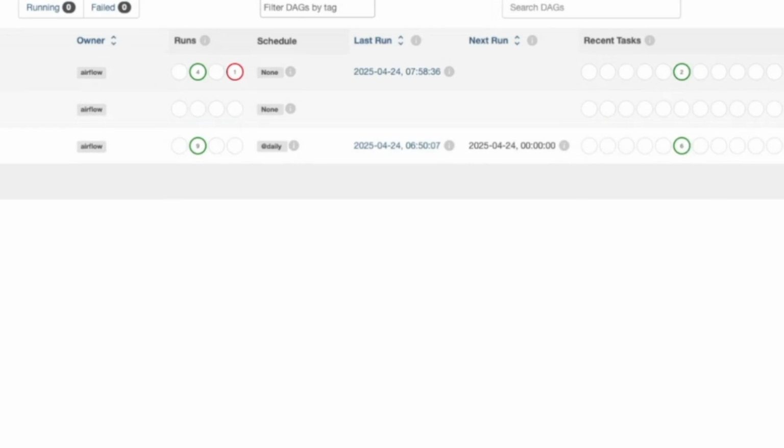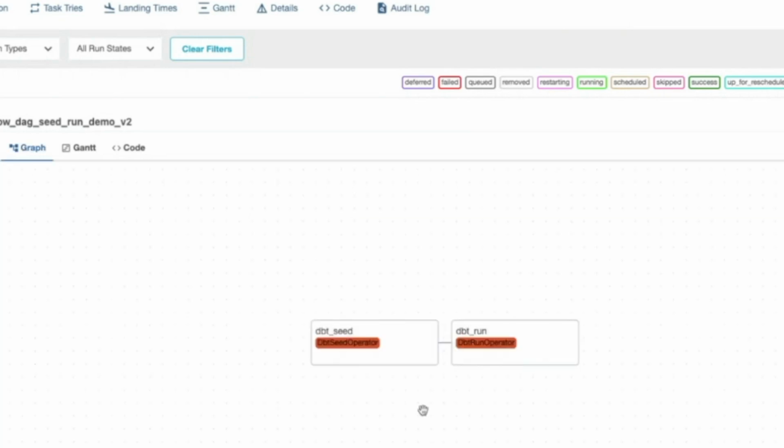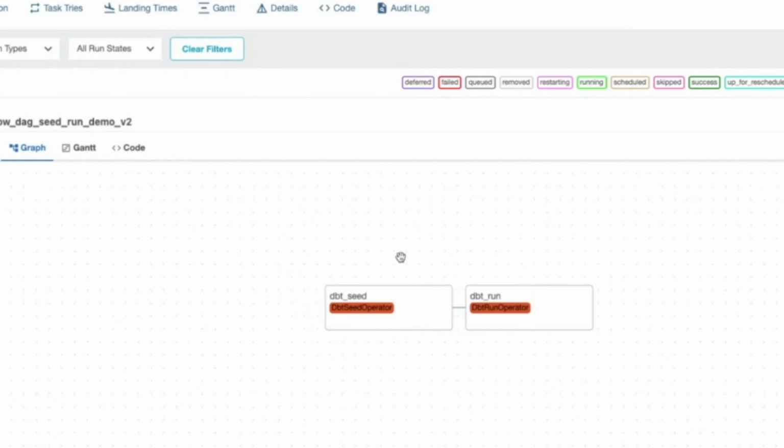Yeah, so this is the DAG that I have created. Let me quickly trigger this DAG. As you can see this DAG, let me open the graph. So we have two steps. The first process is seed, and the second process is run. I'll tell you what these things do. So seed loads the CSV file into the raw zone, and the DBT run.